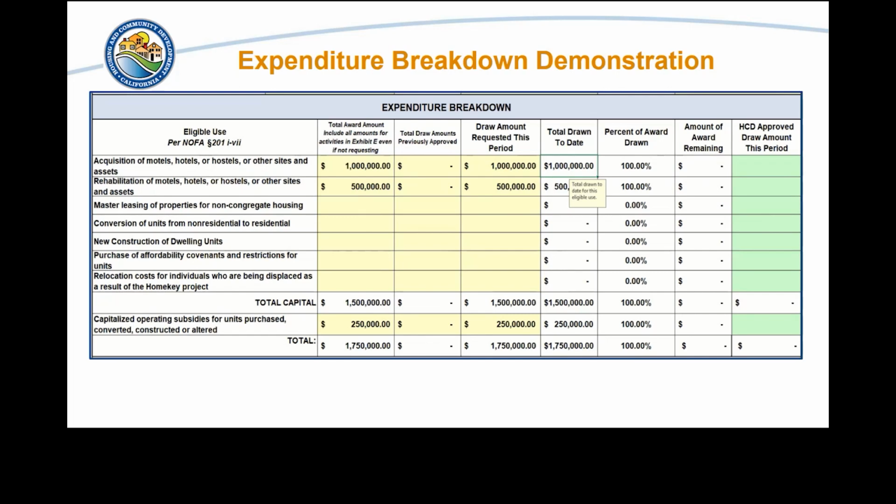Once you have filled out all the applicable rows in this table, confirm your numbers by making sure the total amount in row 38 is equal to the total amount of your award per the standard agreement. If there is a discrepancy, that means there may be a typo or an error in one of the numbers that was input into these columns.